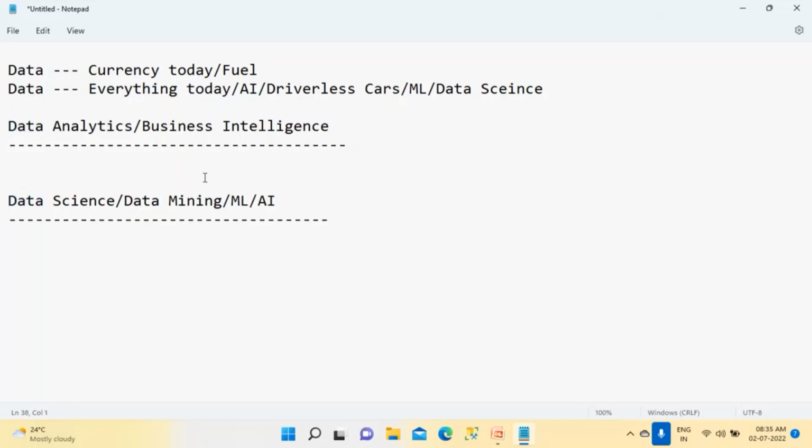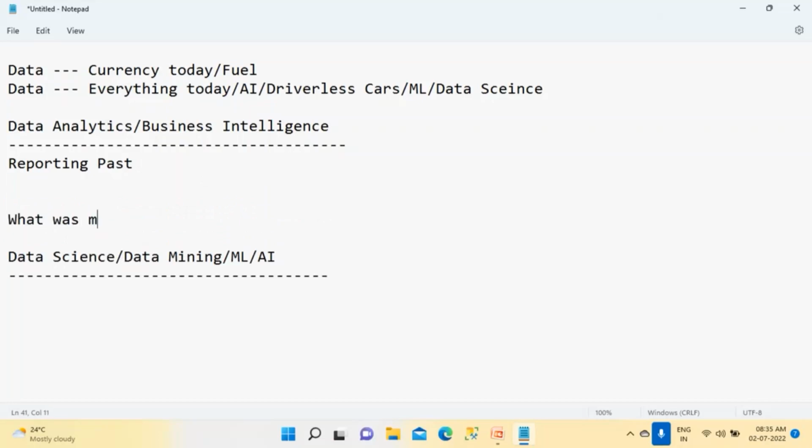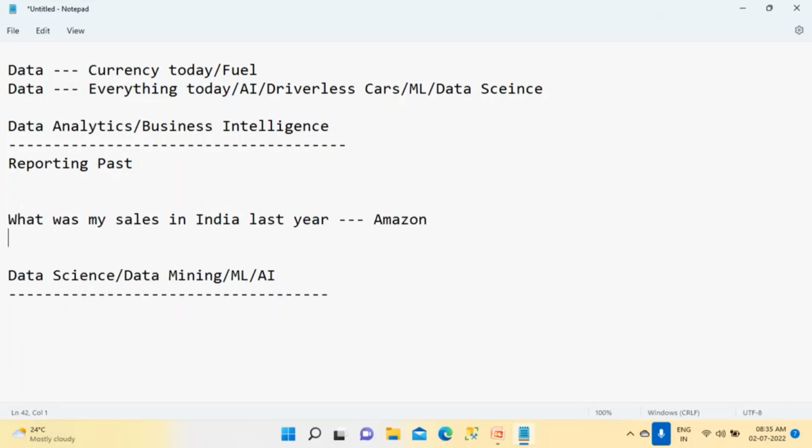You have to have the data. Data analytics, or business analytics, or business intelligence, means understanding the past, or you can say reporting the past. I will tell you a simple example. What was my sales in India last year? This question was asked by Amazon. Amazon, an enterprise, wanted to know what was my sales in India last year. Clear? Or what was my complete sales worldwide? They were interested in understanding the past.